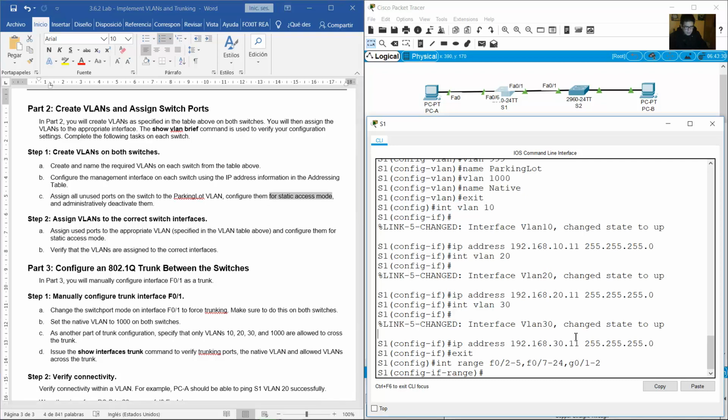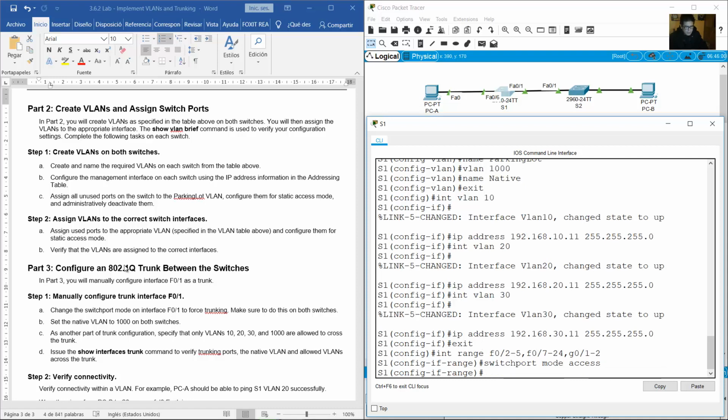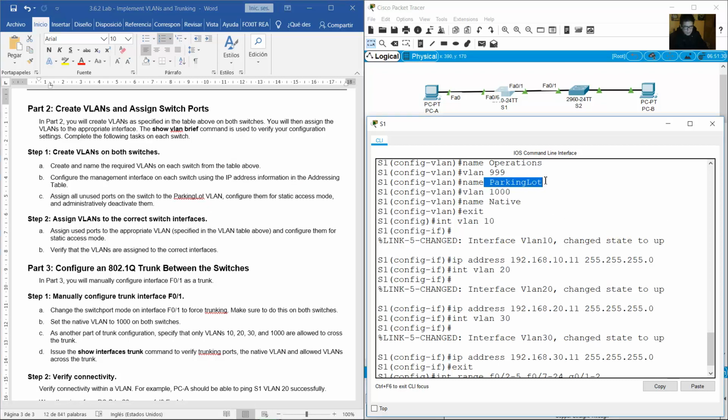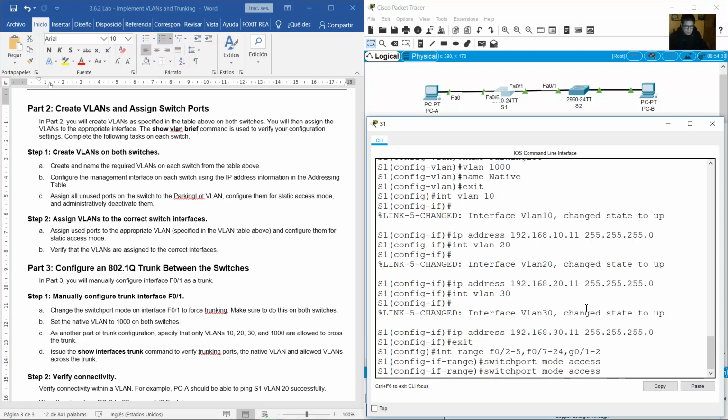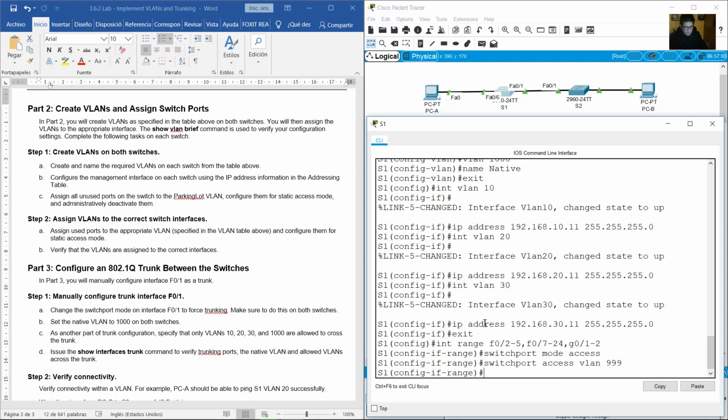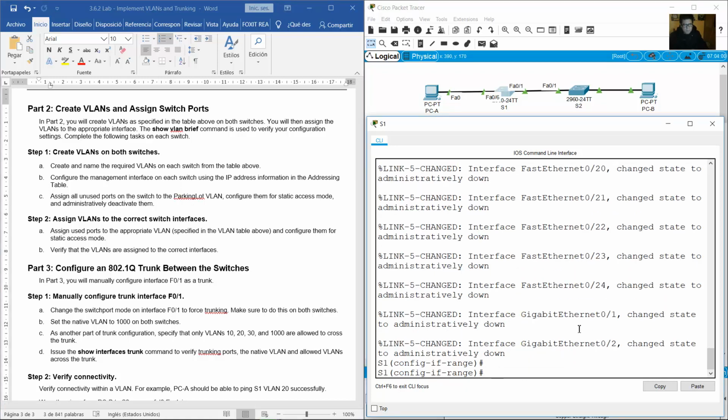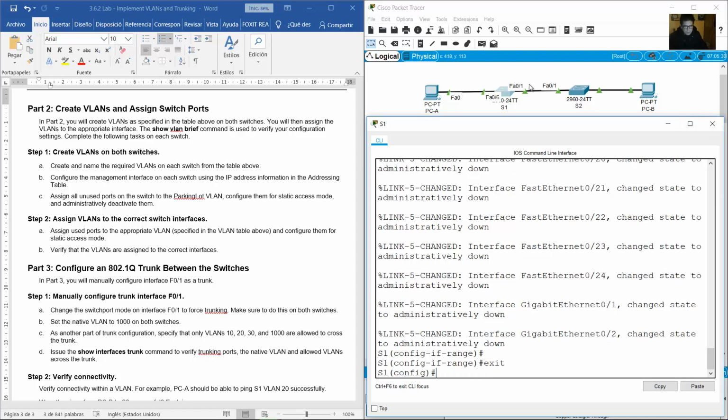Static access mode: switchport mode access. Assign to parking lot. Parking lot is VLAN 999. Switchport access VLAN 999. And administratively deactivate them: shutdown. Enter. Exit.